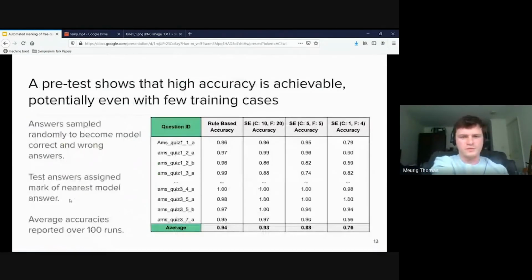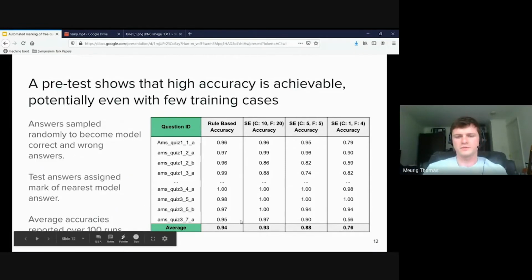So as a pretest to show the viability of this, we ran a test which selected at random, in the first instance, 10 correct answers and 20 incorrect answers. And that produced accuracy which was quite similar to the rule-based accuracy.